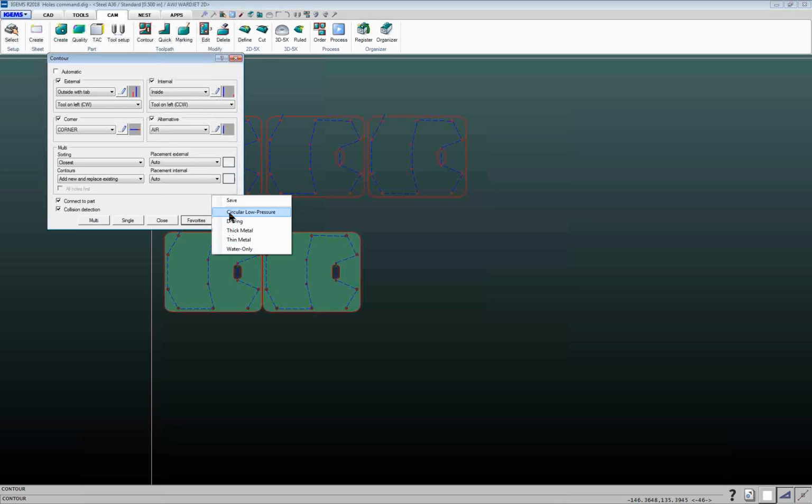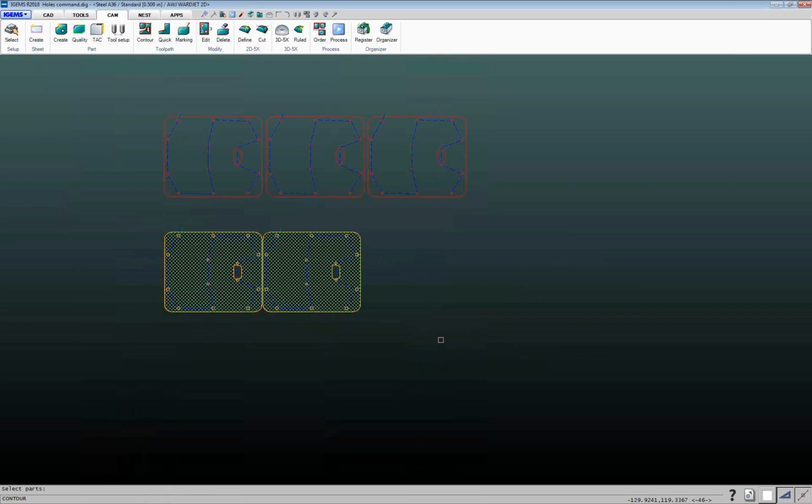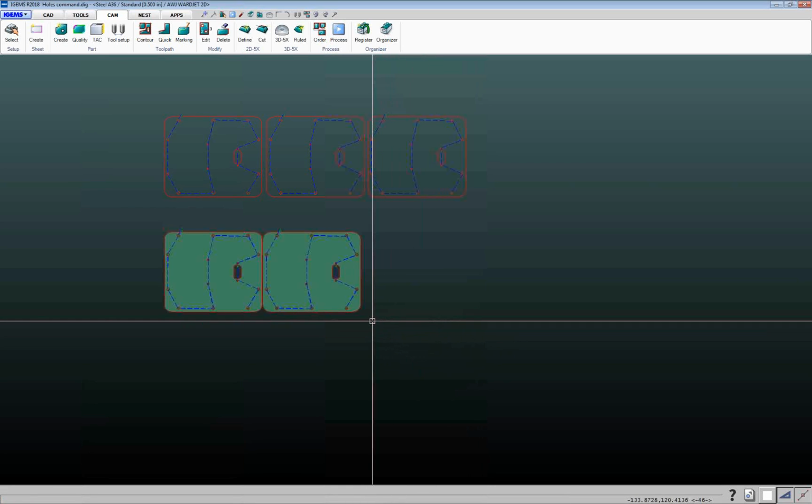So you might want to use different lead-in types for doing circular low pressure piercing on glass or something like that, and a different lead-in type for thin material, thick materials. You can set up all sorts of different lead types and give them different names and save them. And that way, if this suddenly is a glass application, you can come in, click on circular low pressure, all the leads are going to change to whatever those settings were, and that just makes it very easy to change your different lead types.